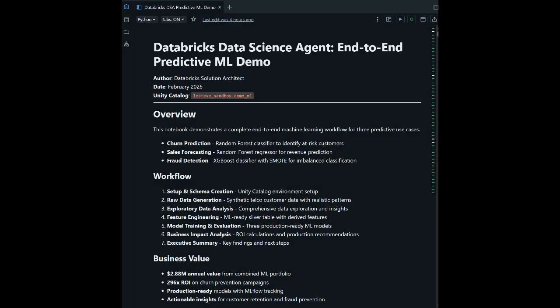It doesn't replace data scientists or engineers. It amplifies them, turning repetitive work into prompts and letting you spend more time on what actually matters, framing the problem correctly, validating results, and partnering with the business on decisions.